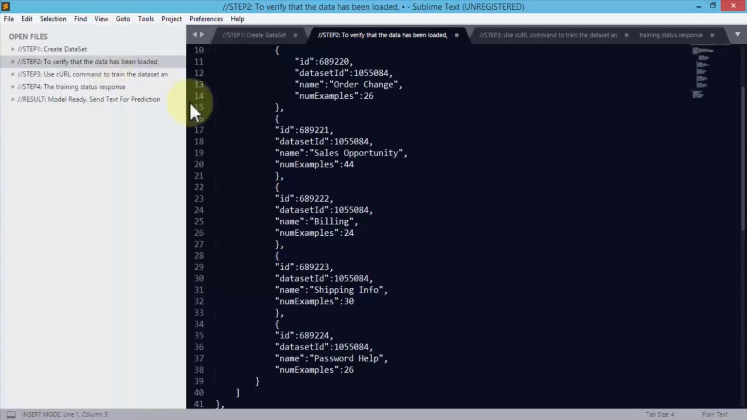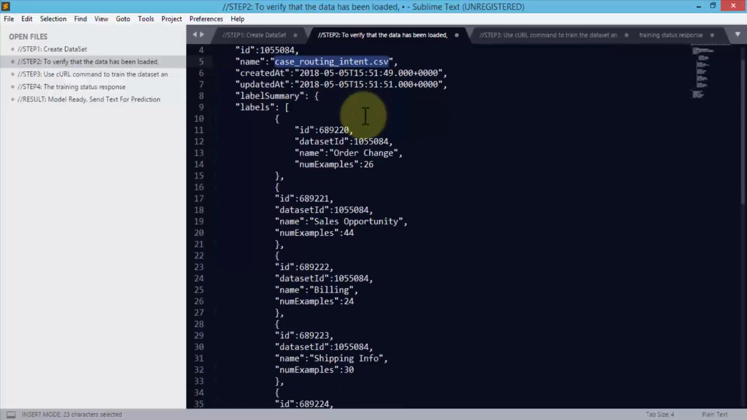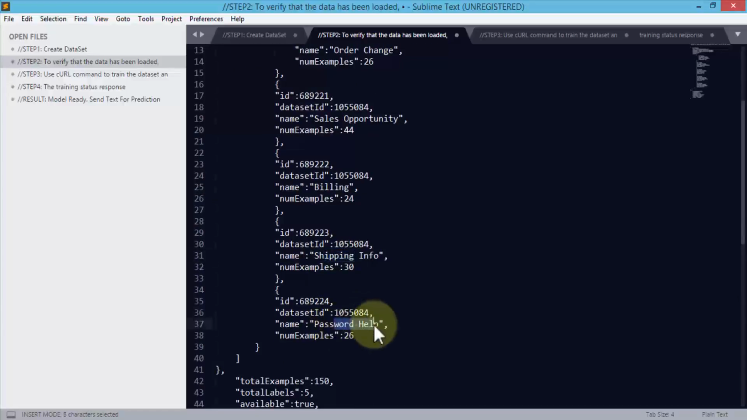So step 2 was where we actually verified the data has been loaded, and then we made a call to get the data set. In this instance, the name was case routing intent.csv file. It was created. It gave us all of the labels. One of the labels were order change, sales opportunity, billing, shipping info, password help. So these were the 5 labels that are part of our Excel CSV file.